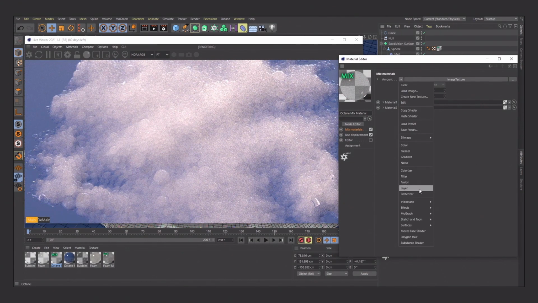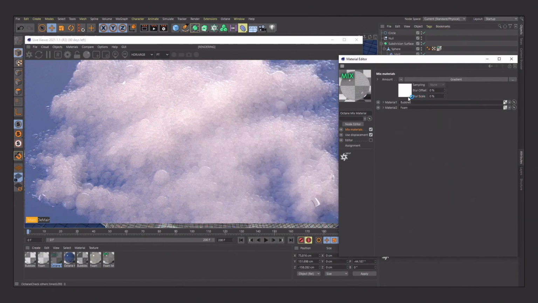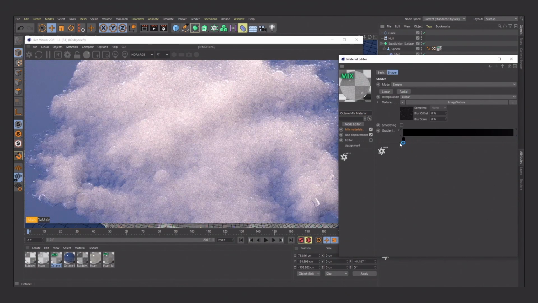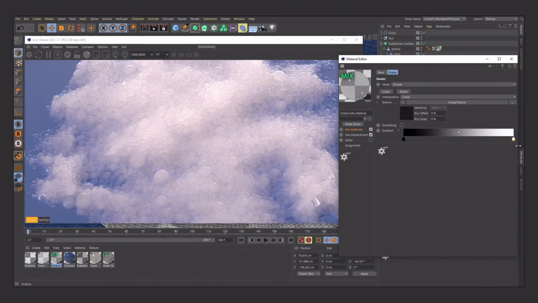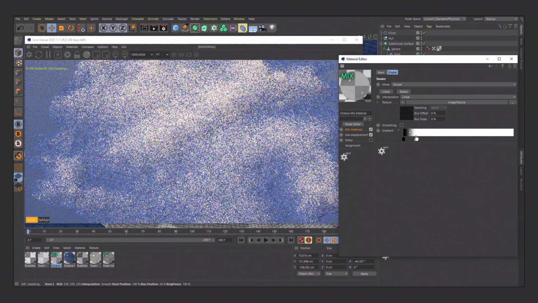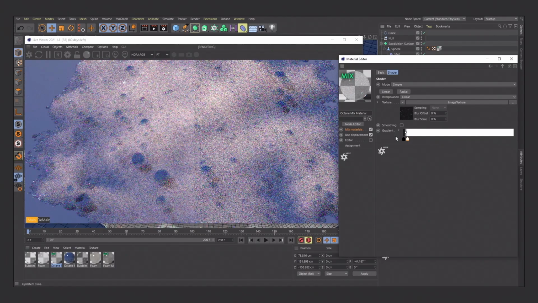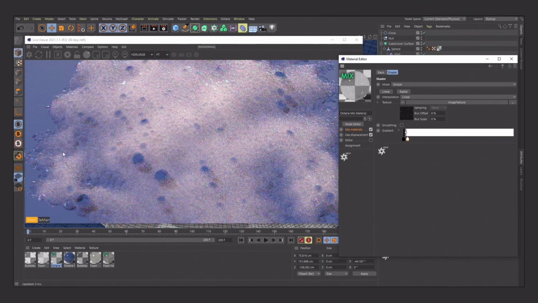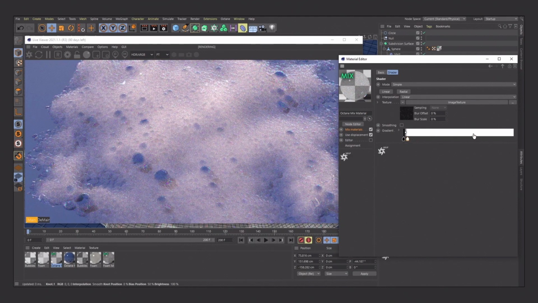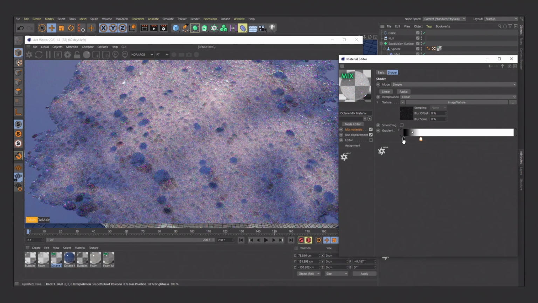And then we're going to throw that inside of a gradient and repeat the same process as before. Take these sliders and crunch them close together. Bring this one way to the left. Starting to see a few bubbles pop through there. Let's zoom in to this again. Tighten these together a bit.